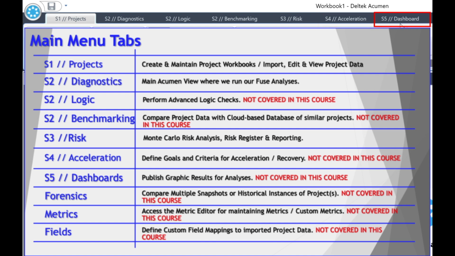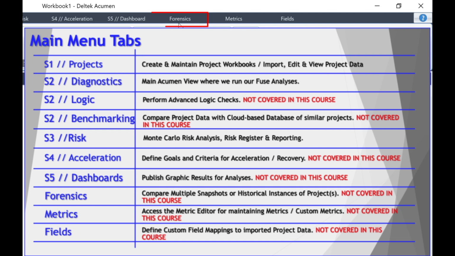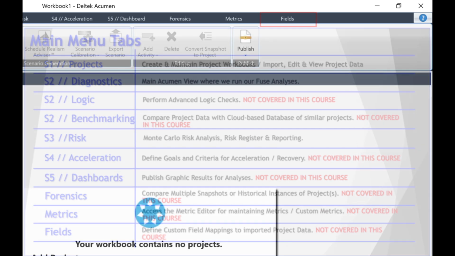Next, the S5 Dashboard tab. This brings up our reporting dashboard where we can publish graphic results for our analyses. Next, we have the Forensics tab. This allows us to compare multiple snapshots or historical instances of a project or projects. Next, the Metrics tab. Here we access the metric editor for maintaining metrics or creating custom metrics. Lastly, the Fields tab. This tab allows us to define custom field mappings when we import project data.